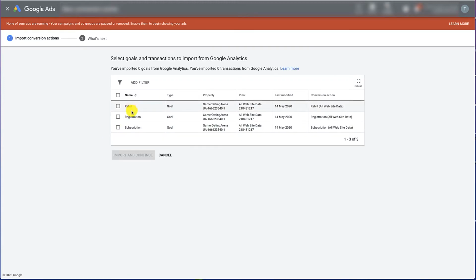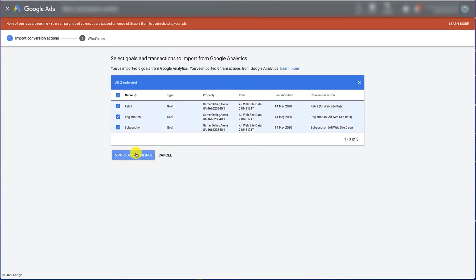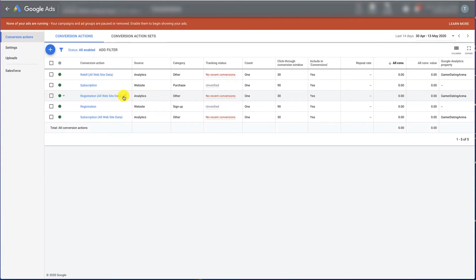And you'll see that it's now throwing up these 3 goals that we just set up in Analytics. And we want to pull those into Google Ads. So let's just select them all and import them. Okay, so we've got all of these in here now, and what we need to do is just change the criteria for these. So you can see that this has pulled them in, and it said it's rebuild, for example, category other, the click-through conversion window. So we need to go in and change all of that. So I'm going to do that for each of them.